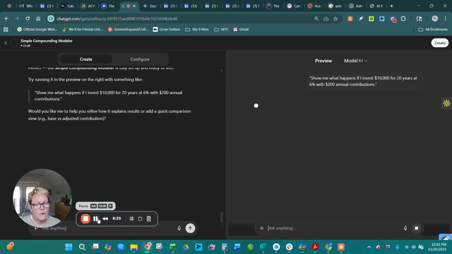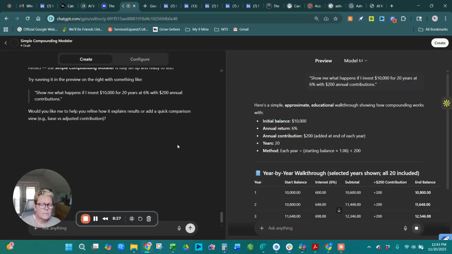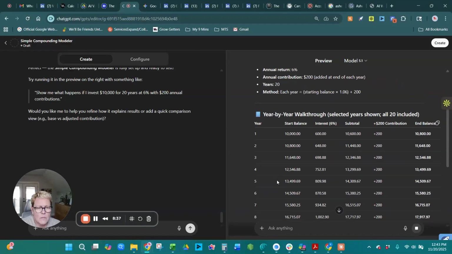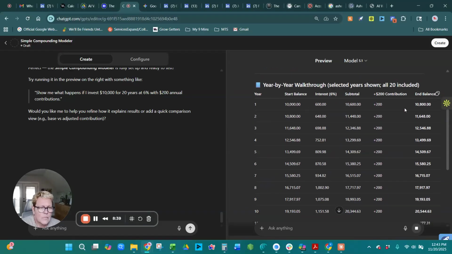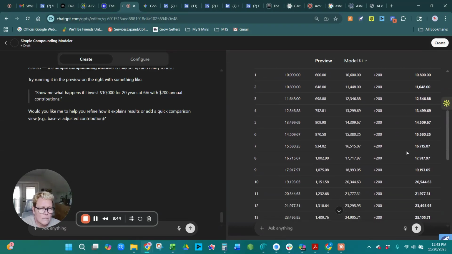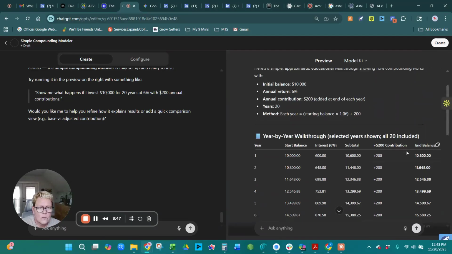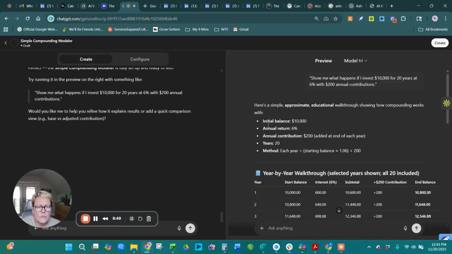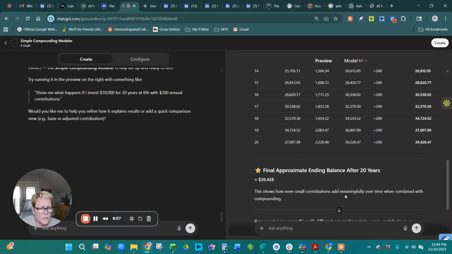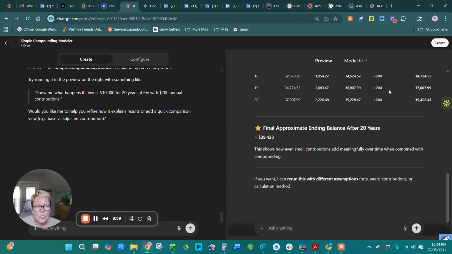I'm going to pause because we're already long here. Okay, it worked for about 20 seconds, and then it came up with this. So initial balance: it's repeating back what you gave it to confirm. Then it gives you a nice table with a running balance. For all of you who need to know, if you start with 10,000 and add 200 a year at a 6% average, in 20 years you'll have almost 40,000. So this is pretty simple.